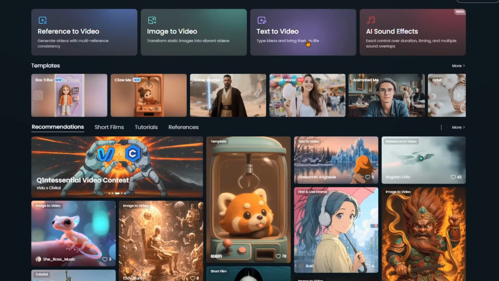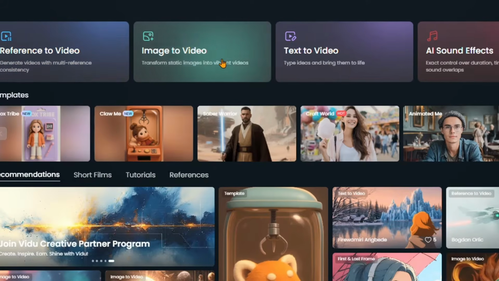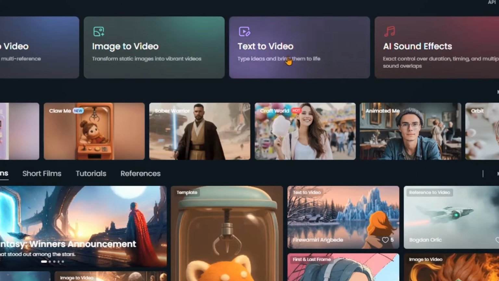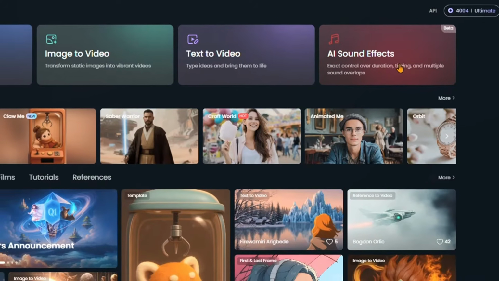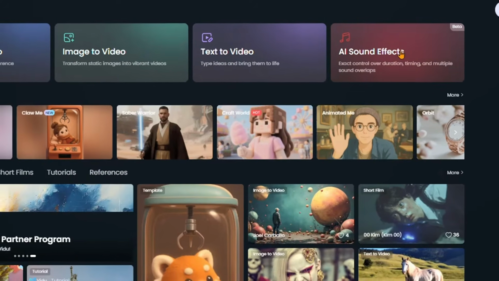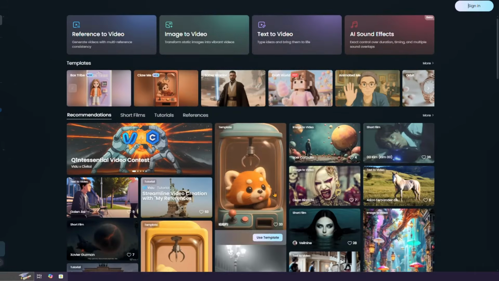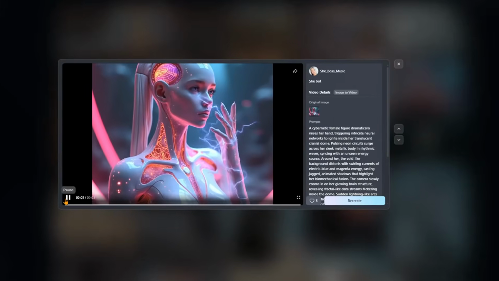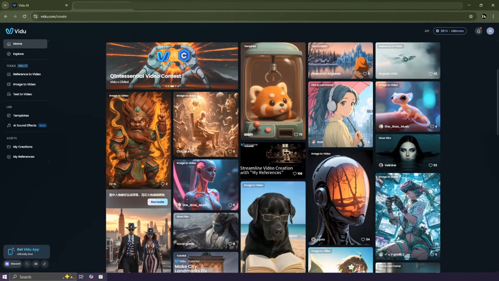As you can see here at the top, you have a reference to video tool, which generates videos with multi-reference consistency. There's the image to video tool, the text to video tool, and the AI sound effects generator, which can create sound effects for any video with complete control over timing and duration. Below, you can see videos created by users and community members. You can easily preview, remix, and recreate any of these.